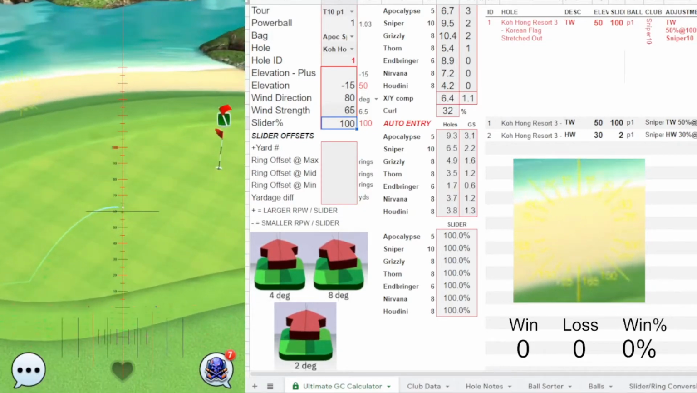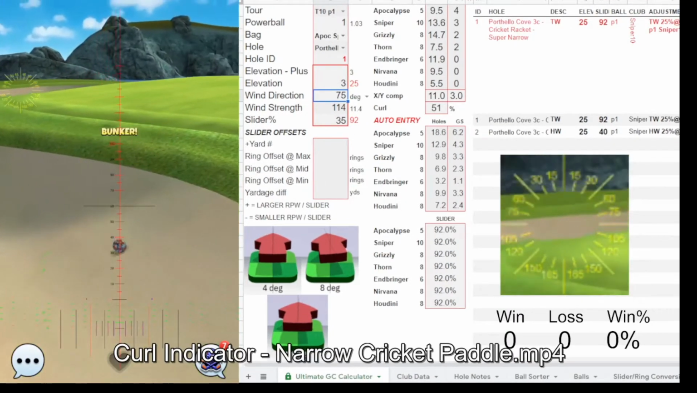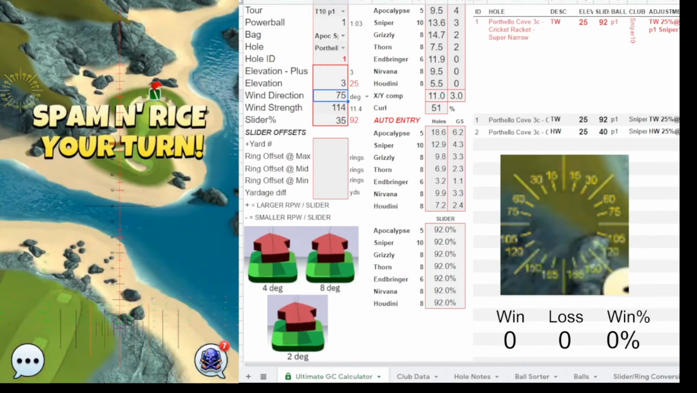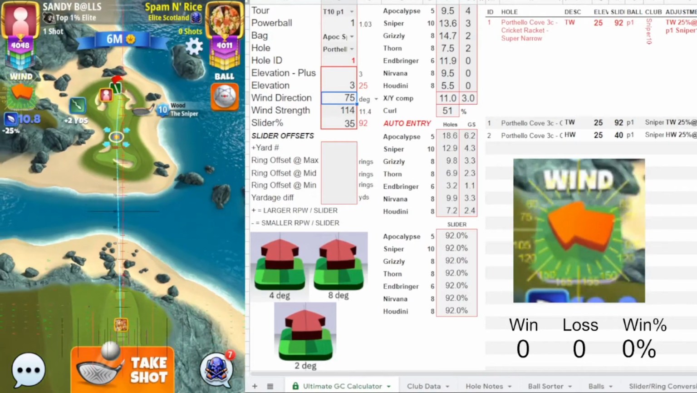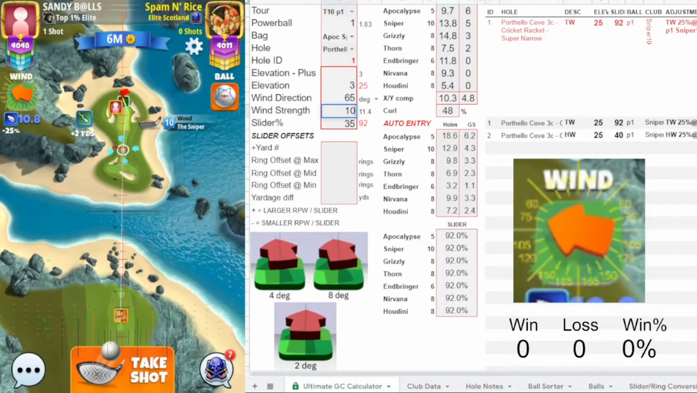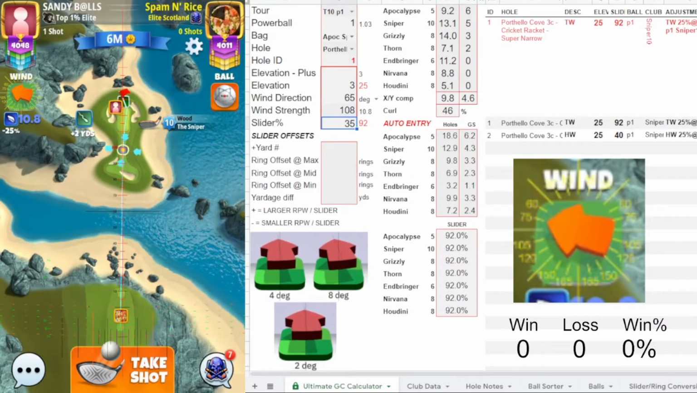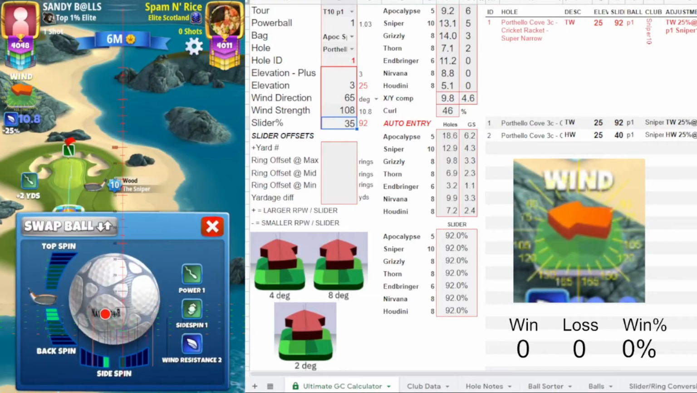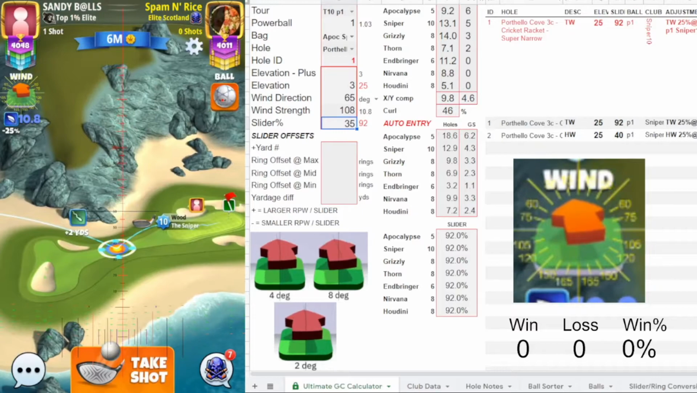Okay, let's take a look at another one. Where in this situation it's very useful, in this Tour 10 hole, which I call a cricket racket. So auto entry has put in the information for me for my elevation and slider. I'm entering the wind direction at 65 degrees and the wind strength 10.8. Setting up for this shot.